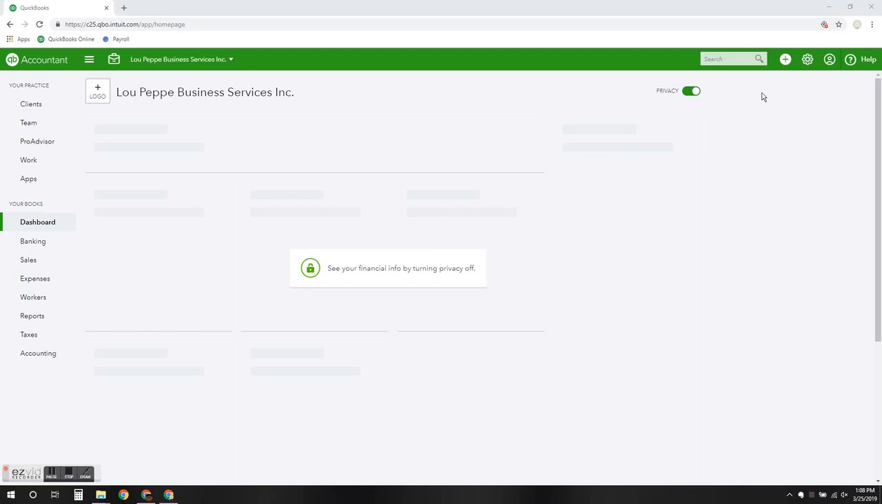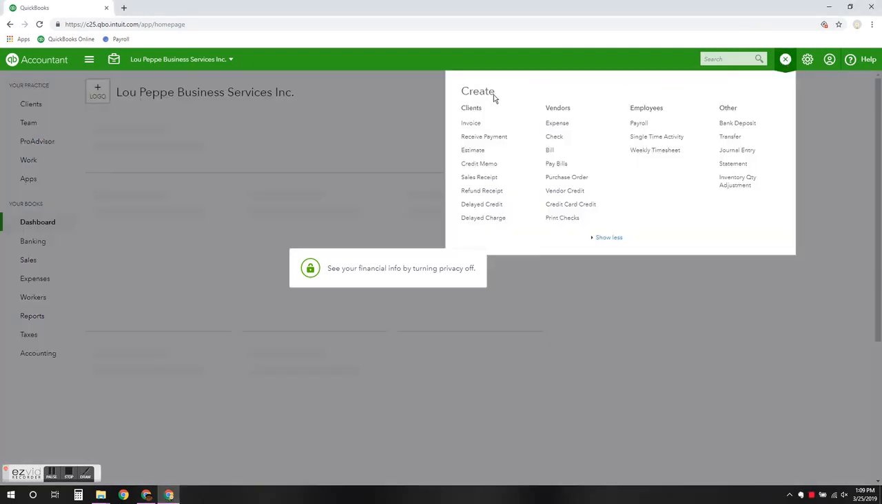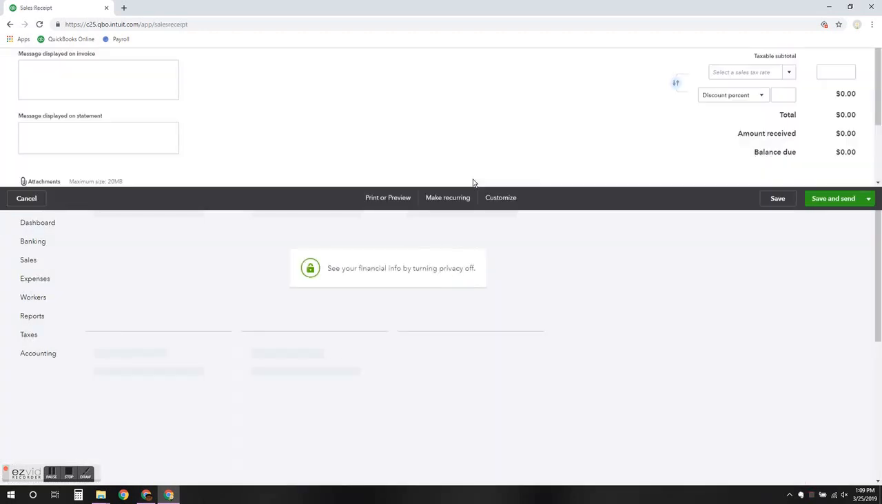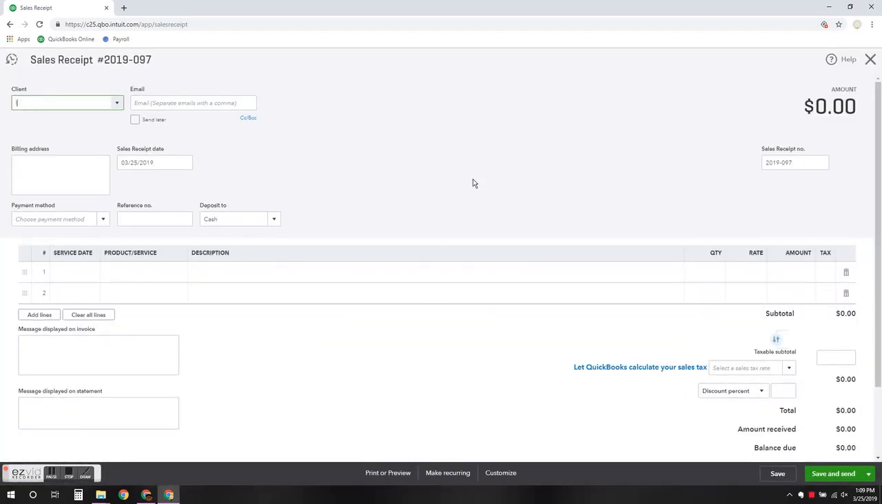We use a sales receipt and get to the sales receipt transaction. We select the plus, and under clients is sales receipt. And we choose the client that we're going to set this up for. In this case, I have myself set up as a test client. And now we want to do a payment method.